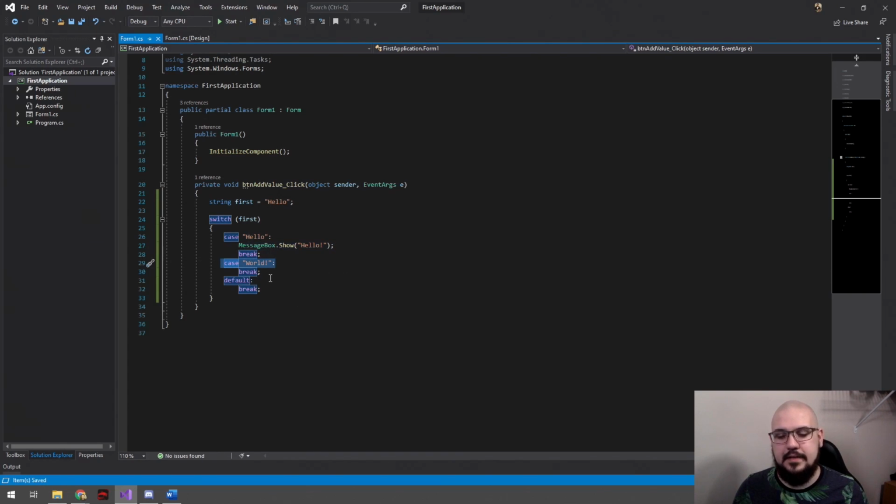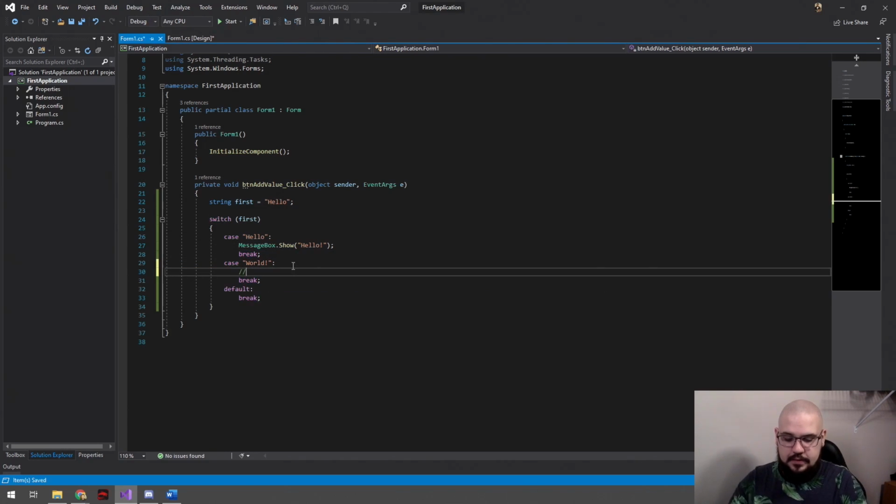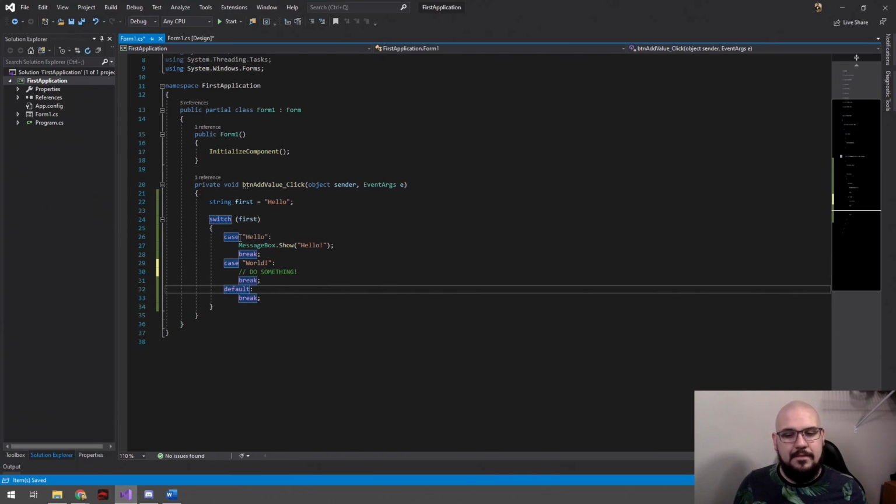If it is equal to this, or if it is equal to world, exclamation point, then do whatever is in here. If none of these cases are the particular logic that you need or that this first condition meets, then we fall through to the default. Default is an optional keyword and an optional case. You don't have to have it.